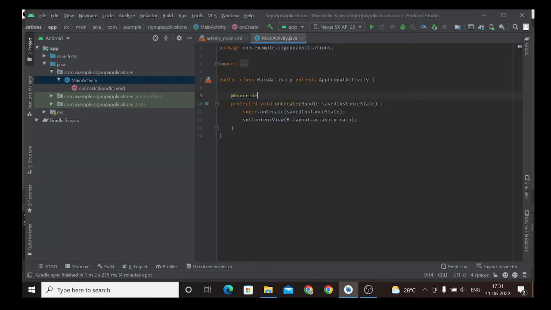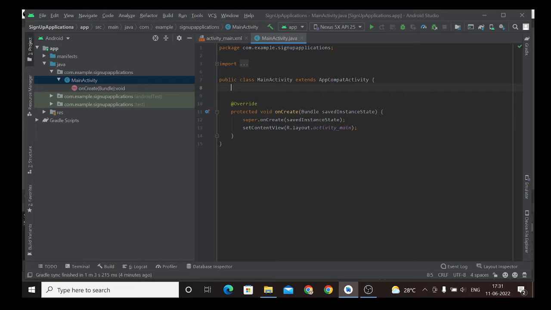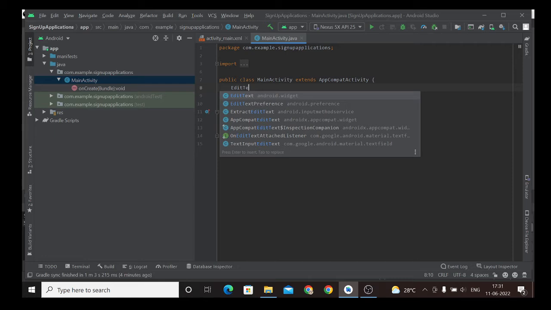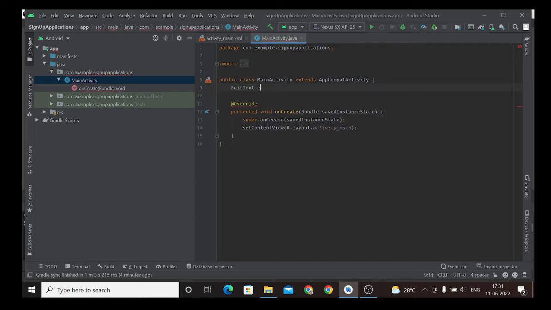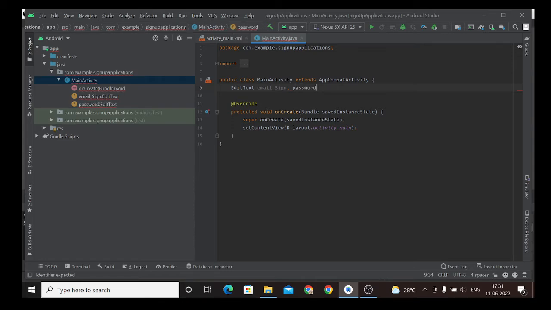So in main activity, after public class MainActivity extends AppCompatActivity, click on enter. Here we will be typing our Java code. Our first task is to get the email and password variables. So it is EditText. I'm going to give EditText, and automatically the ID will be provided. So the variables I'm going to give as email_sign, password_sign. So password_sign is done.